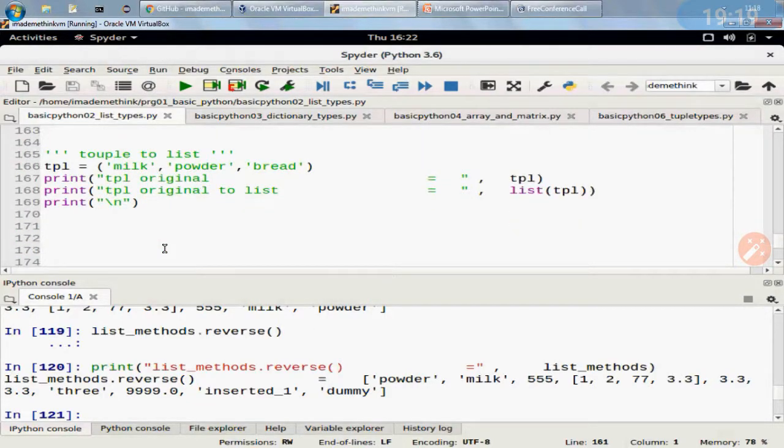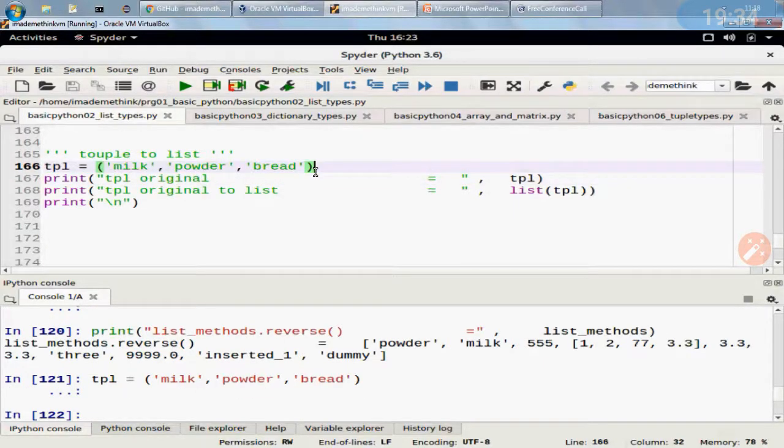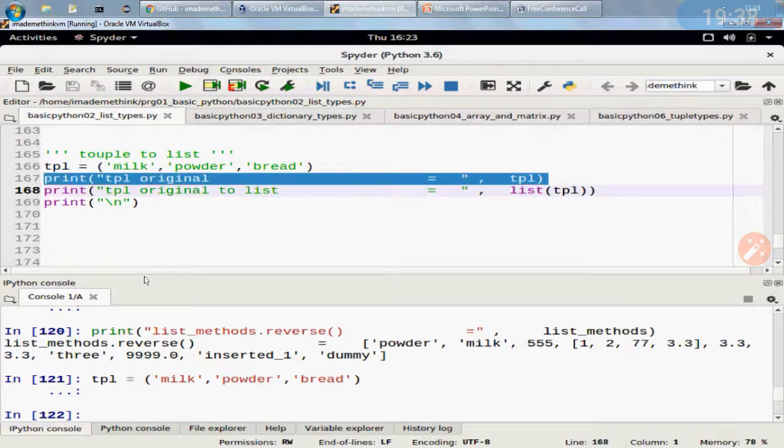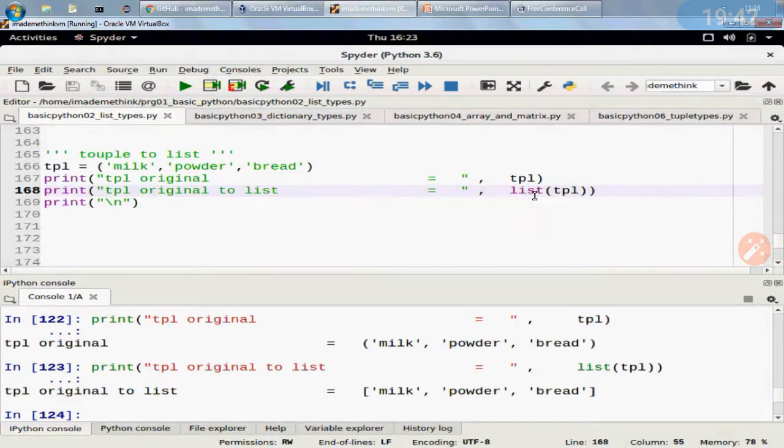Now how to convert a tuple to a list. In Python we will see in the next series what is tuple and what is dictionary. So how to convert a tuple to a list. A tuple is specified using opening and closing round brackets. Now if I want to convert it, I use the method called list with the tuple inside. So this will convert a tuple to a list.